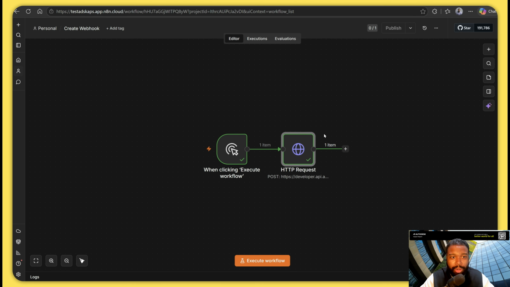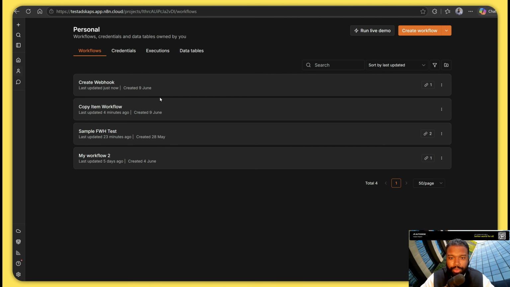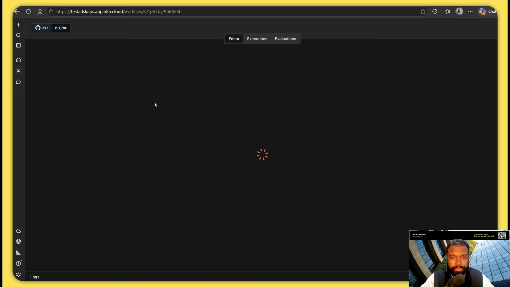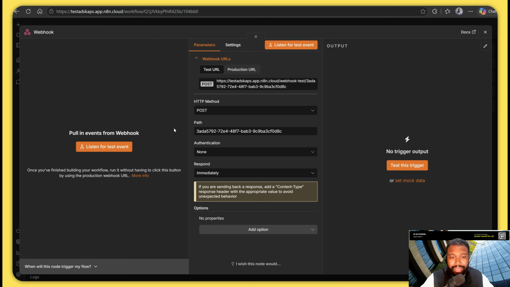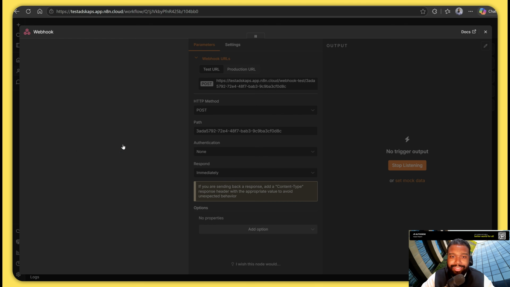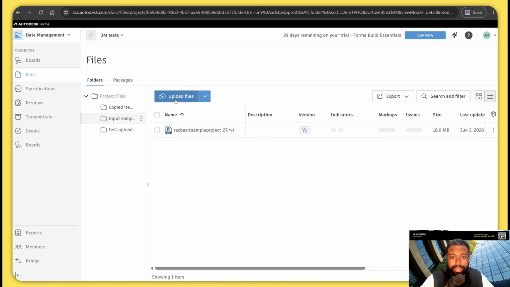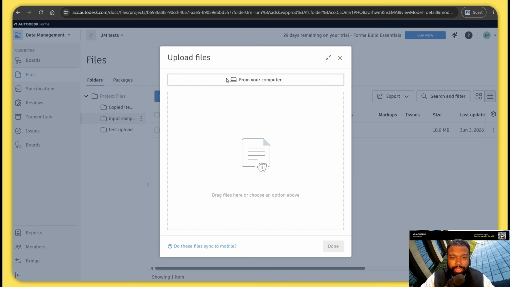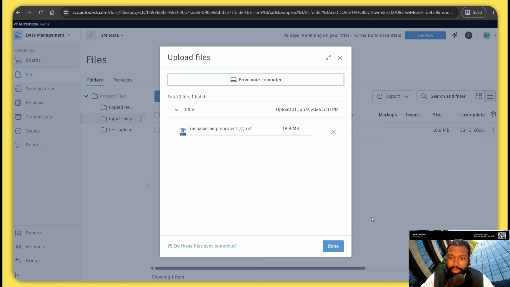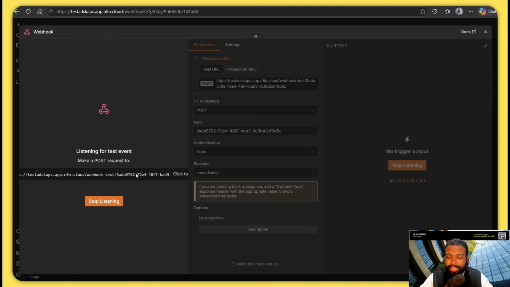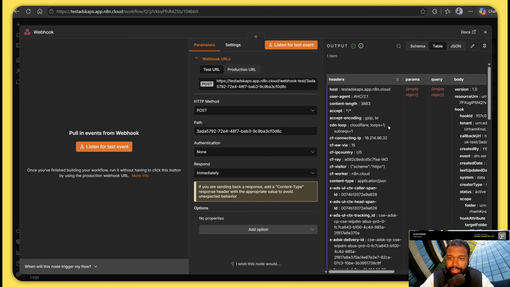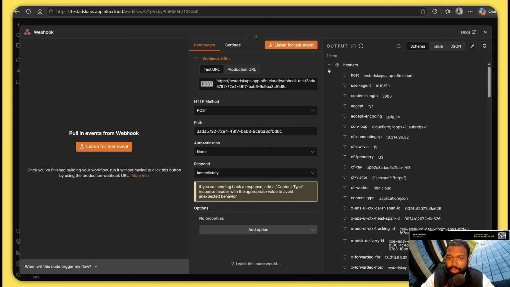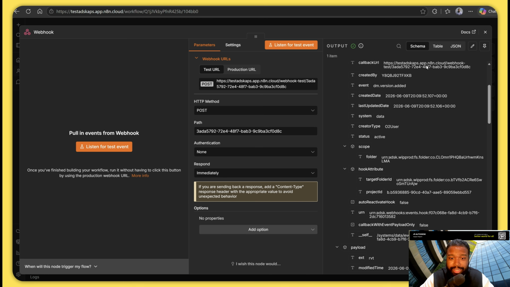Now let's go back to our actual workflow that is going to copy our files. Just as a test to capture the first payload, we can start listening for the test URL and upload one sample Revit file. After a few seconds, we can see that we receive the notification, and this is the schema with all the data that is sent together. This will be useful in the next steps.